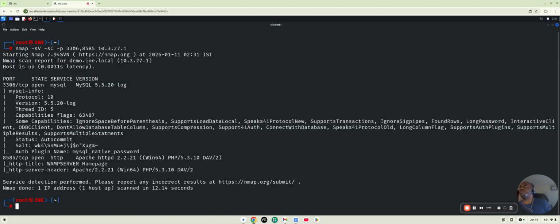All right, so we can see that port 3306 is indeed open and running MySQL, and the version that is running is 5.5.20. All right, going down a little bit, we can see that port 8585 is open, and that is indeed running HTTP. It appears to be running an Apache server, and it looks like a 64-bit architecture, and its version is 2.2.21. PHP is running on it as well, version 5.3.10. And it appears it also has a DAV directory.